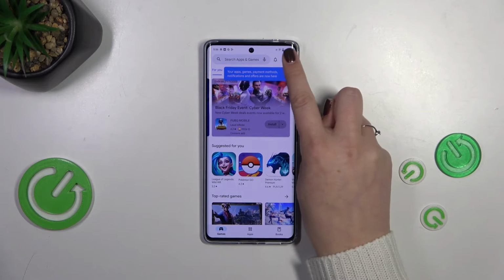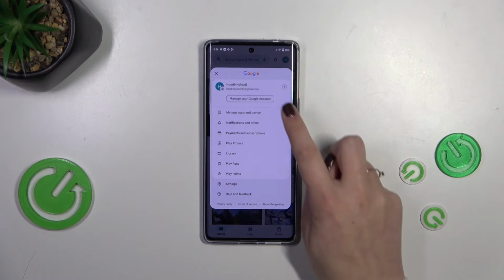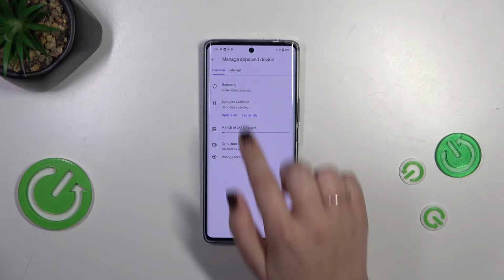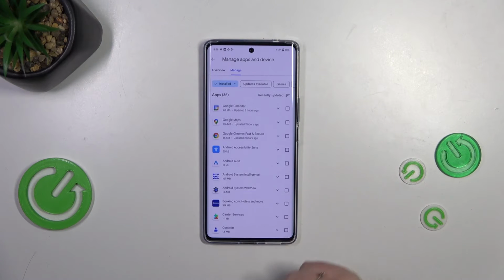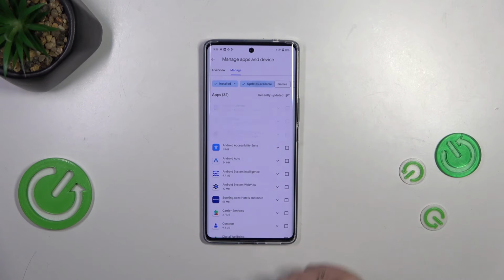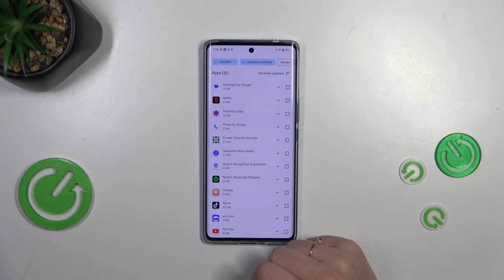So then let's simply tap on the circle, which is your account, and tap on Manage Apps and Device. Now let's tap on Manage, and as you can see here, we've got the list of all currently installed apps, and simply tap on Updates Available to check which one we can update.